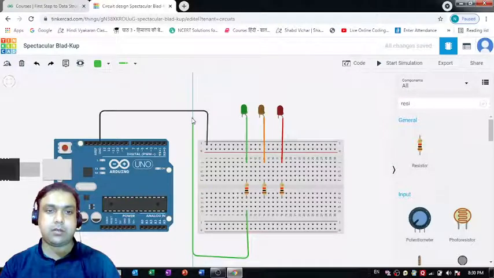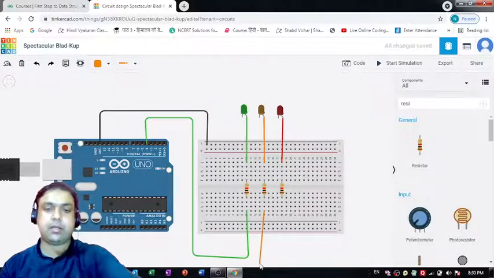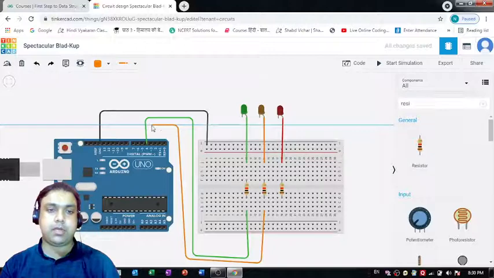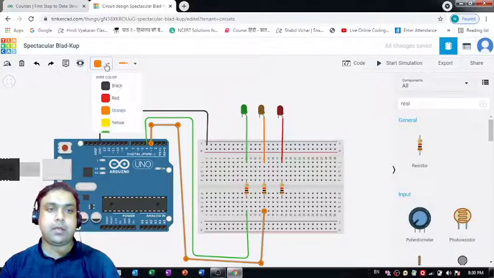We can go up and then we can connect it with pin number 4. I think that will be a great option. Okay, let's do the same thing with the other LEDs also. So I'm taking this pin and connecting it with pin number 3. I think that is again going to be a good option. And we can do the same thing with the third LED also.